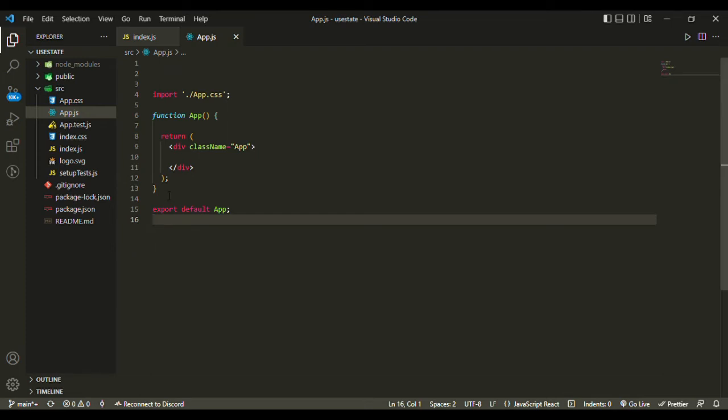Hey guys, we'll be going over useState and how to incorporate them in your React projects.